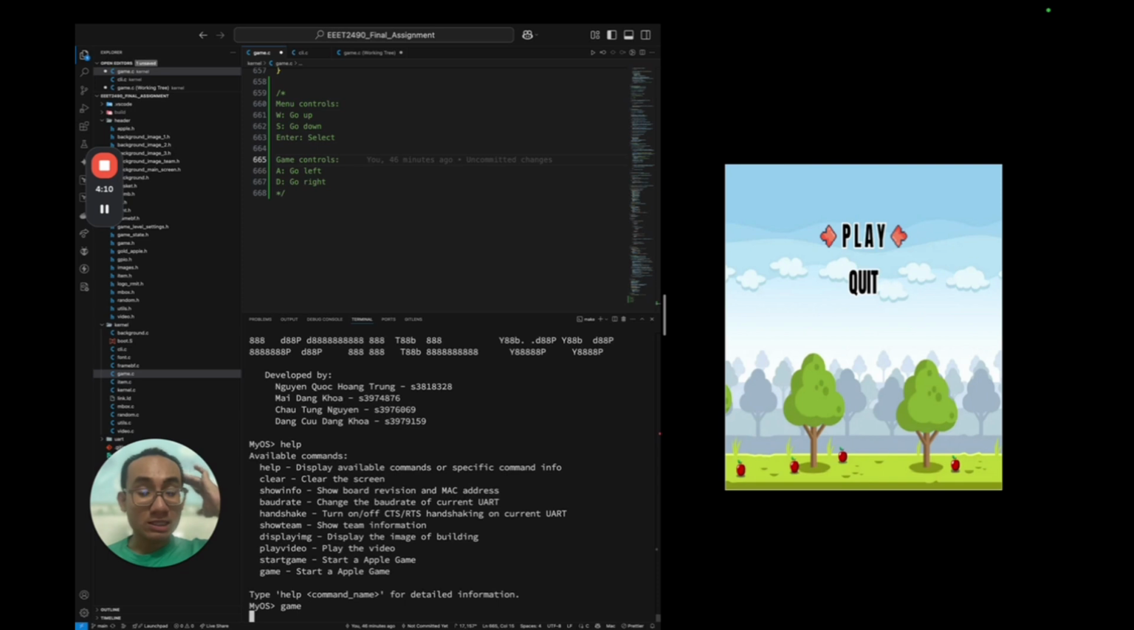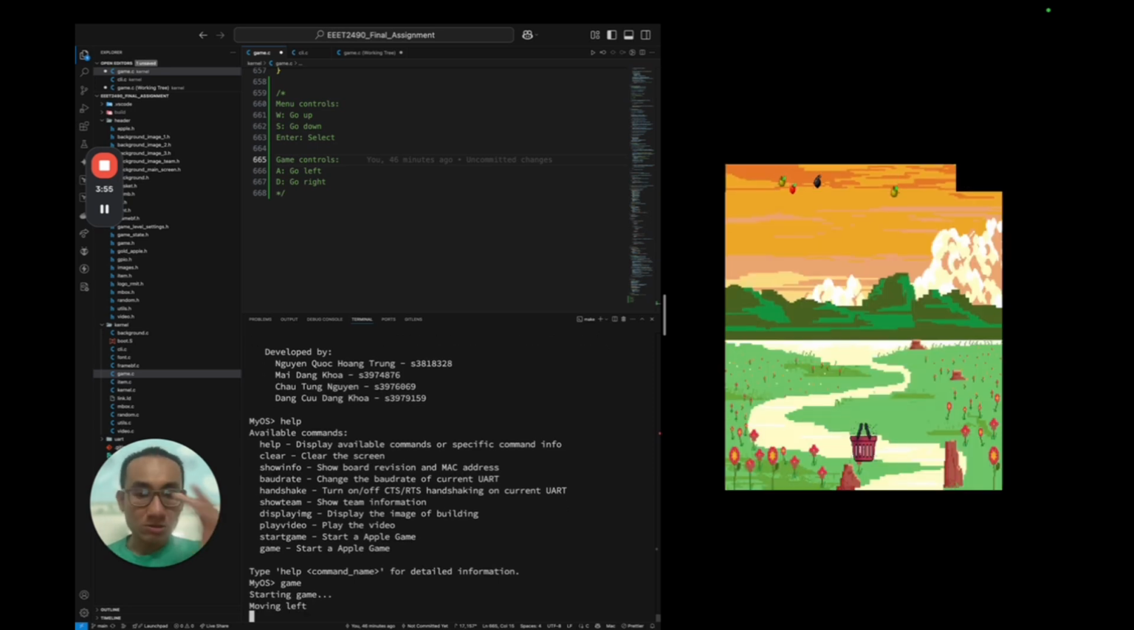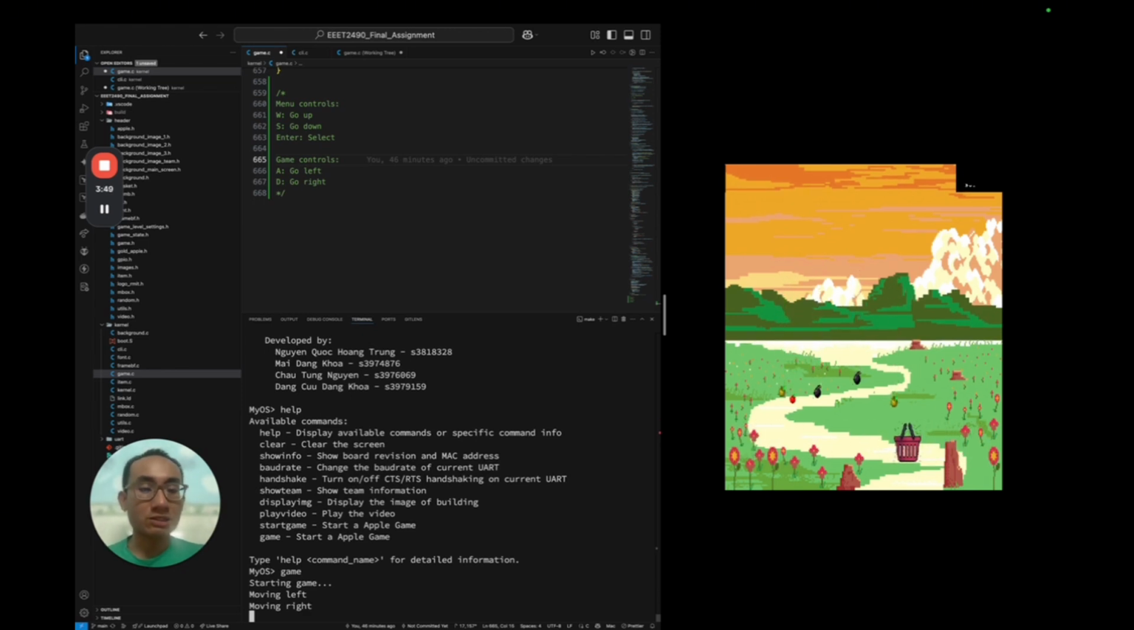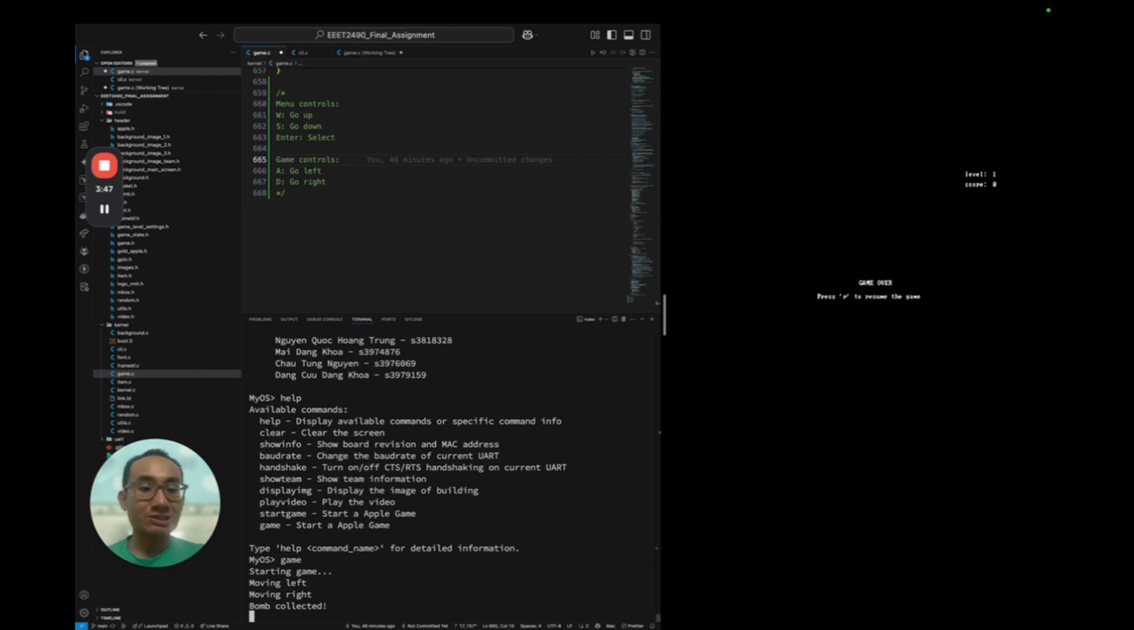And before we start the game, here is the basic. We have two main controls, go left and go right. A will be for going left and D will be for going right. So now let's start the game. Moving left. If we hit the wall, it will automatically go to the opposite direction. But if we, oops, that's the worm here.